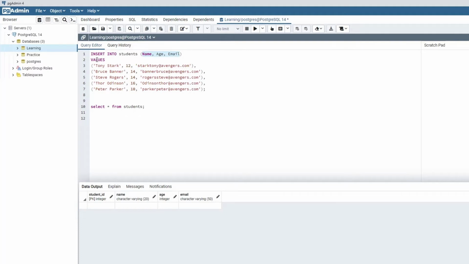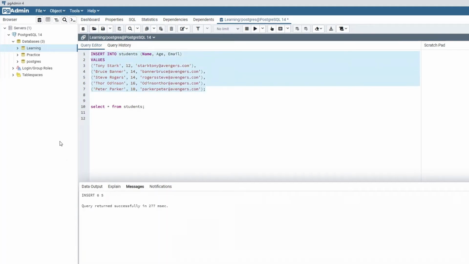Next, you will say values, and within each parenthesis, you will need to enter the details for all these 3 columns. And then the details of the next record will be separated by a comma, and this is how I am entering 5 new rows within our table, and details from each row are separated by this comma. In the details I have students' names, their ages and email IDs. If I select and hit execute, it executed successfully.